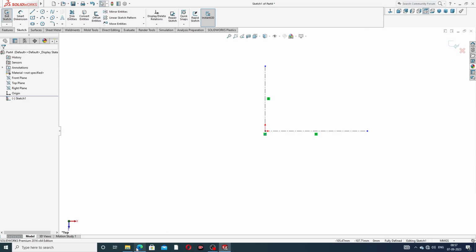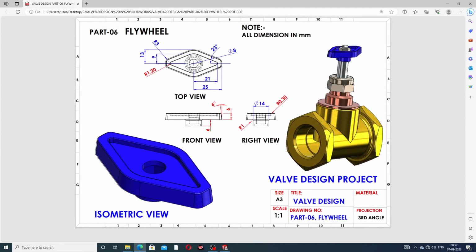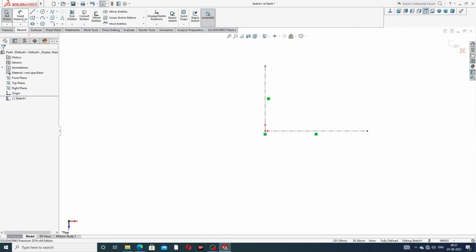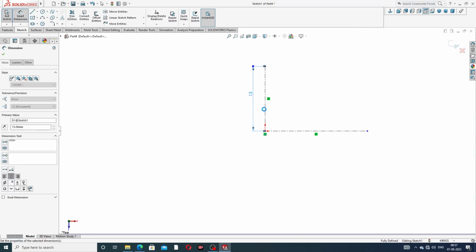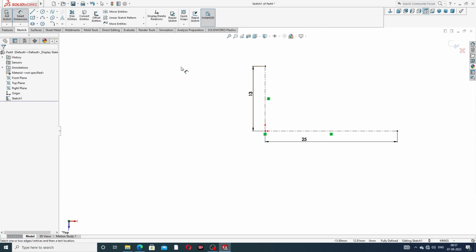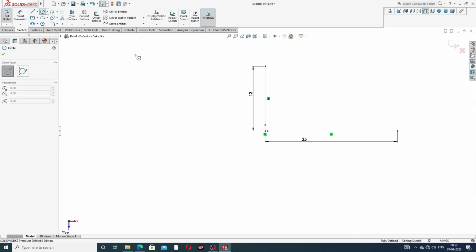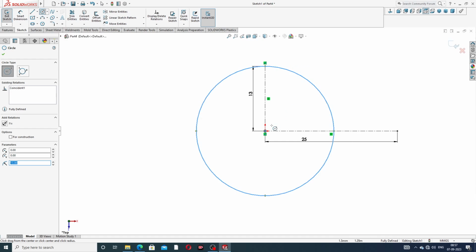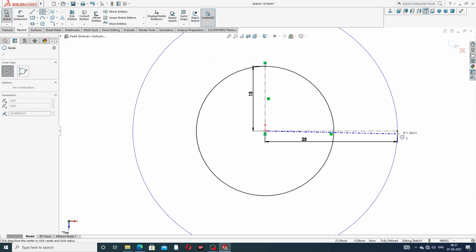At first draw this body in the top view, and from this center point the length is 25 mm and the upper length is 13 mm. This distance is 13 mm and this is 25 mm. Then draw a circle. Two circles are drawn here, first is this and second is this.